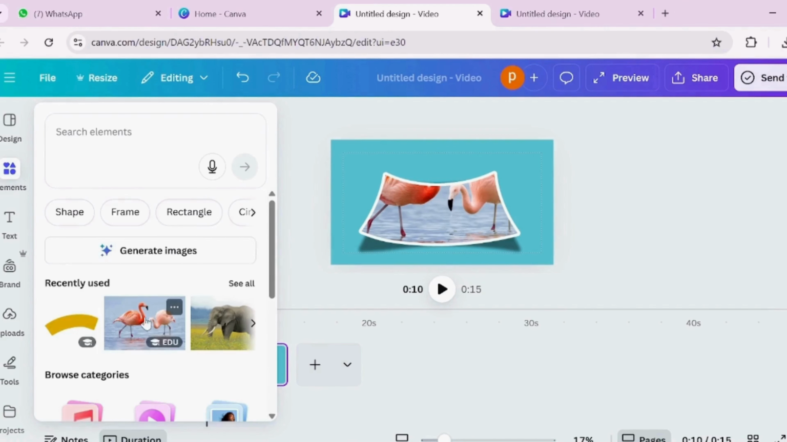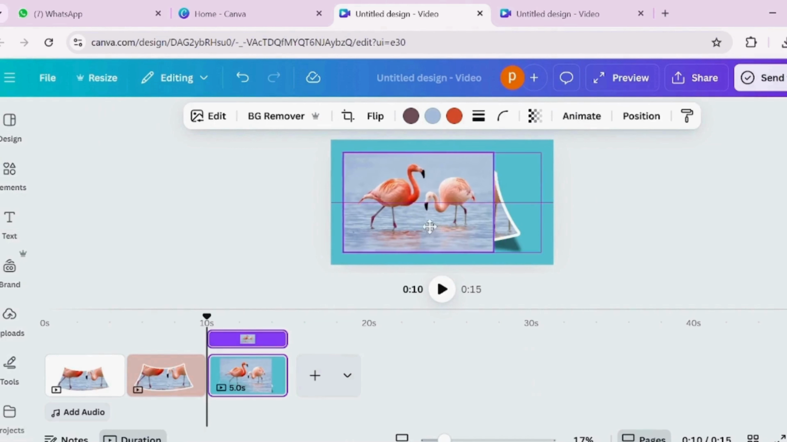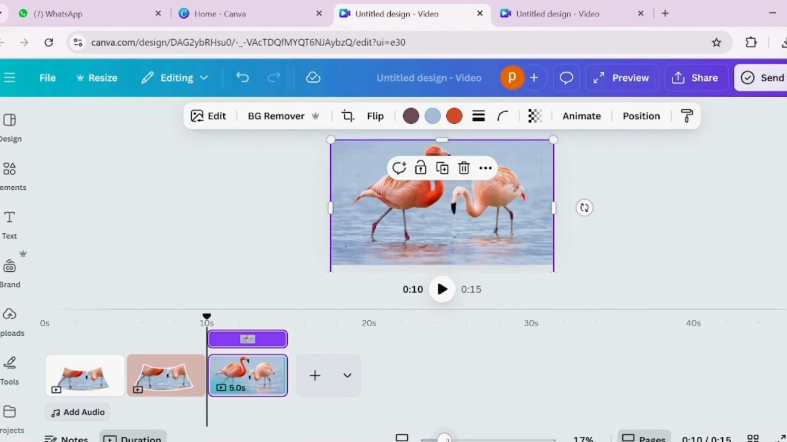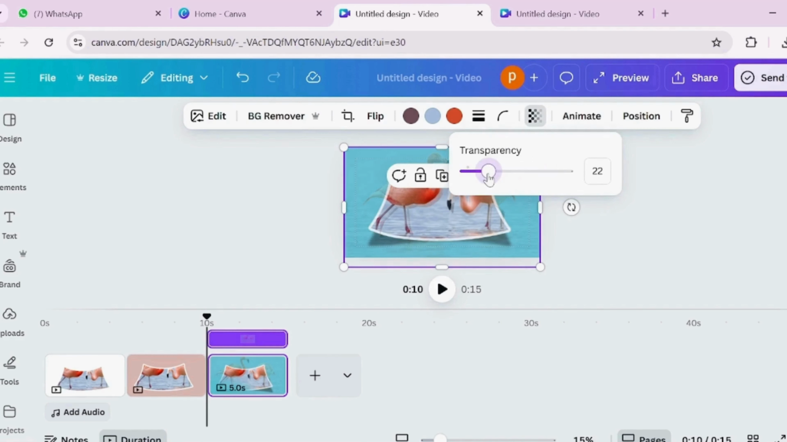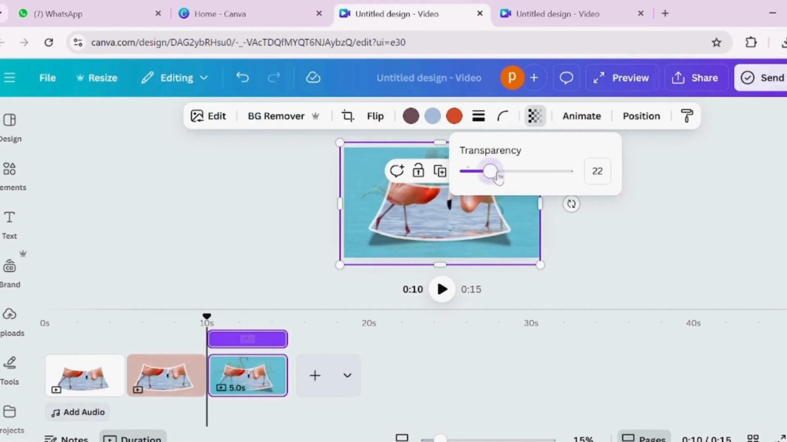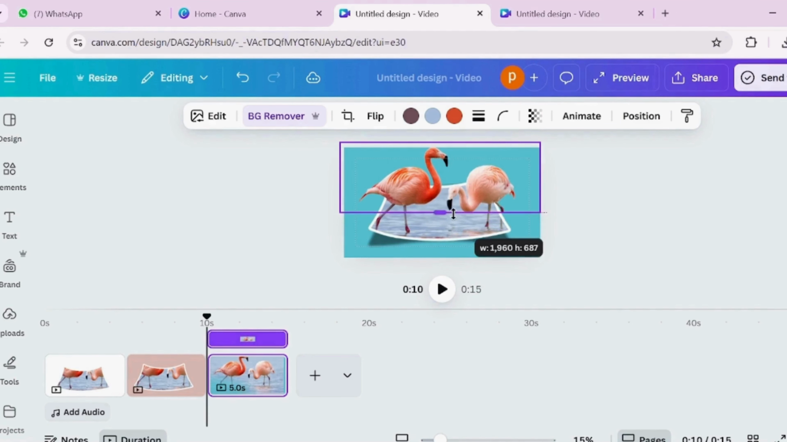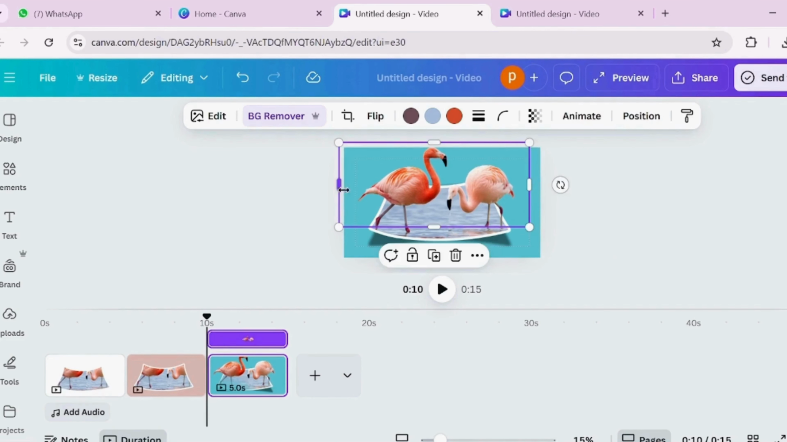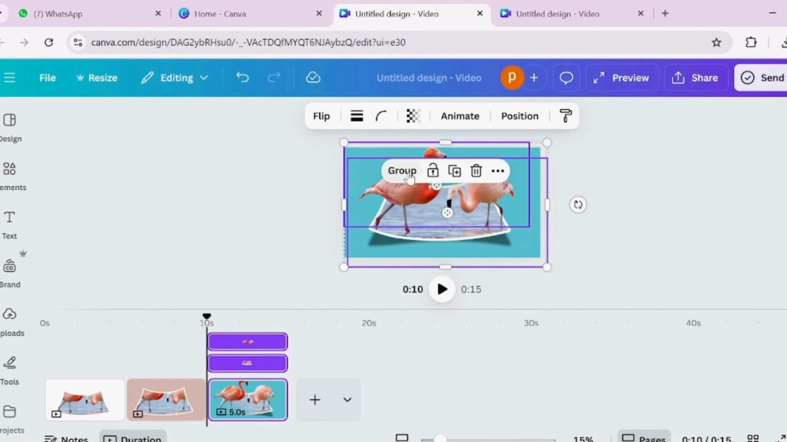Now add the full image again and position it as before. After that, decrease its transparency and overlap it on the image behind, adjusting the size to match the original. Then, increase its transparency, remove the background, and crop the image as needed. Now group all the elements together and position them perfectly on the page.